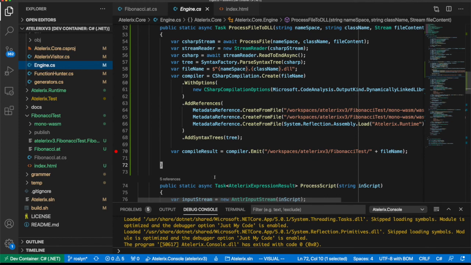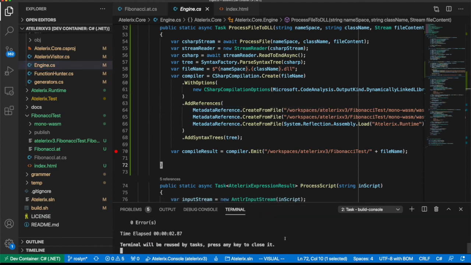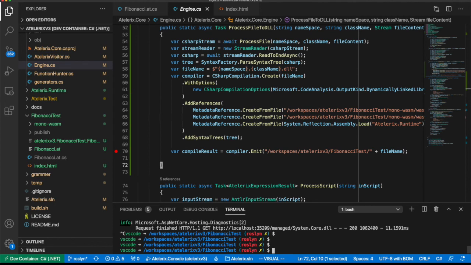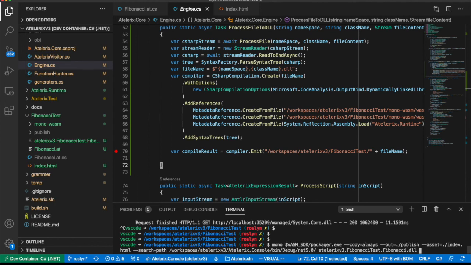So this is where we're actually going to use Mono. We use these references up here, but now we're going to use the Mono WebAssembly packager. And what this does is it says, take this DLL and package it. And if there's any references that aren't built into the Mono WebAssembly, then go get them from this folder. So the one that we need is the Atelerix runtime, which is built in .NET Standard, so it can just come right over.